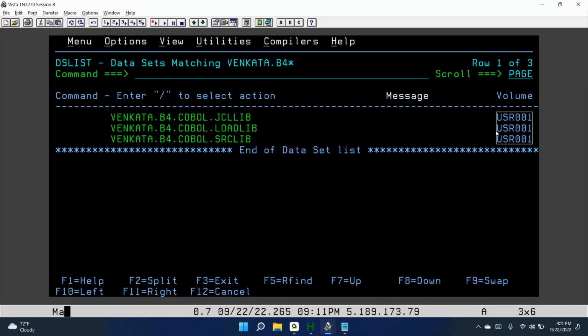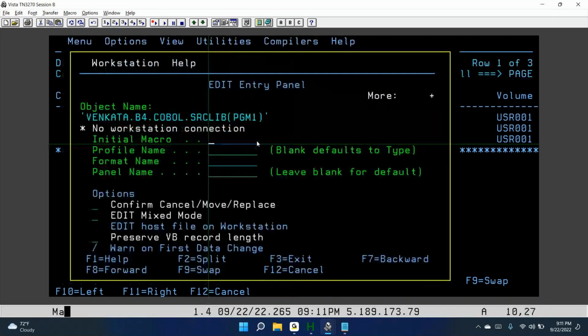Now I'll create a member in this PDS. The member name I'm giving is PGM1. You can give any user-defined member name. The member name can be up to eight characters. The rules are there, right? If you follow the member name rules, that is fine.